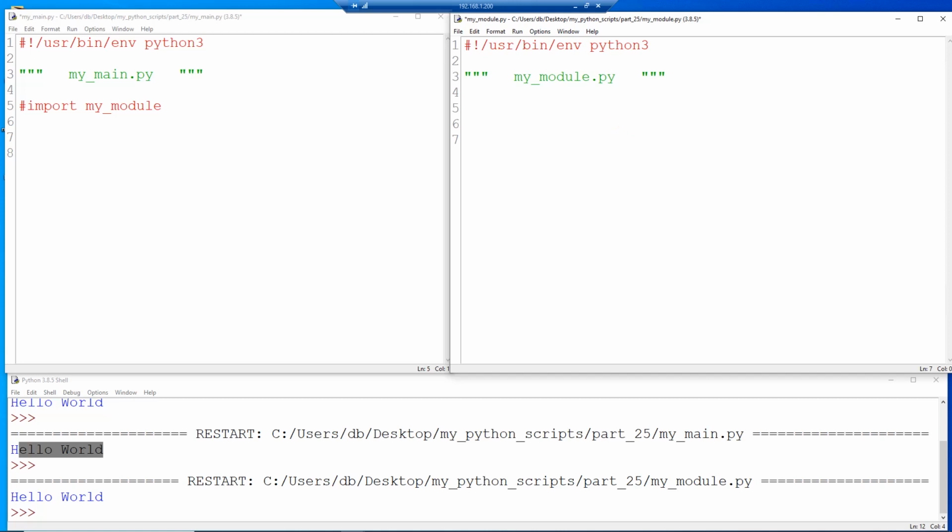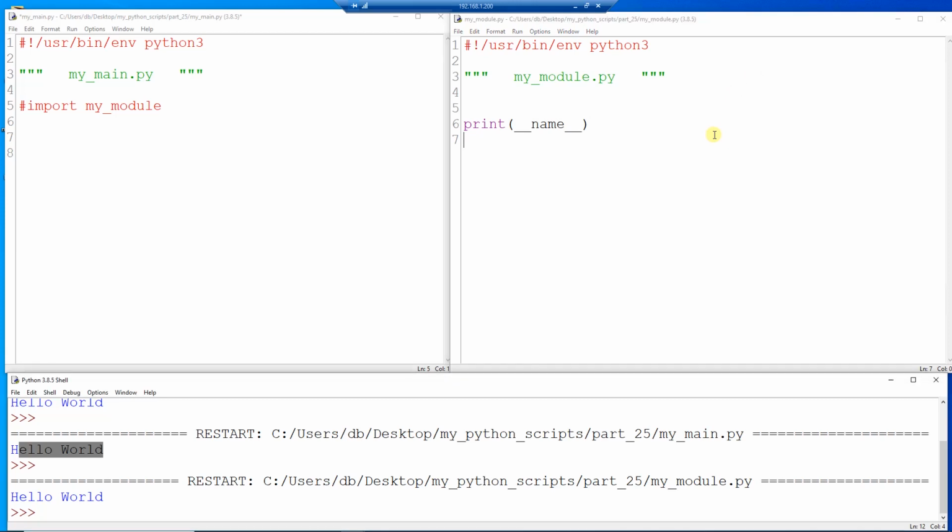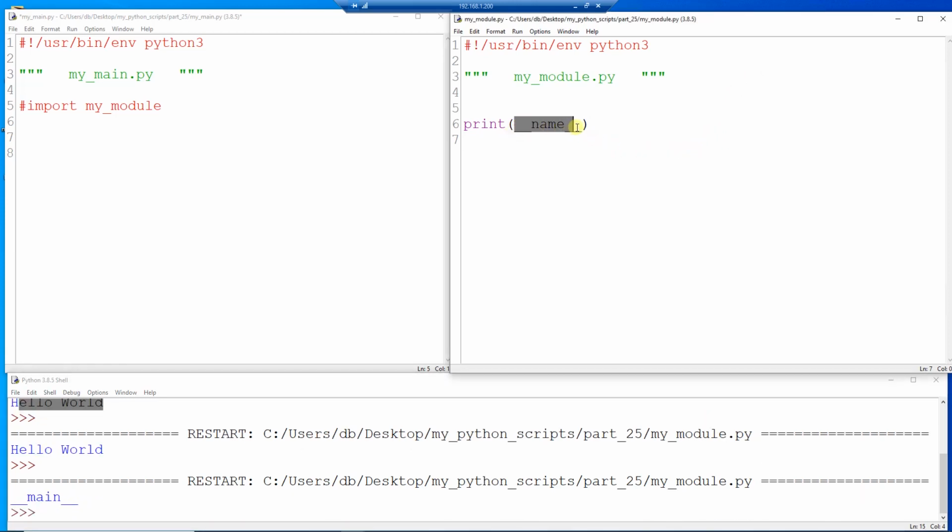So the first thing is I want to print the name. So here I'm going to print underscore underscore name, and then underscore underscore again. So if I run this program, when I print name, it prints main. Okay, so the value of name is main.